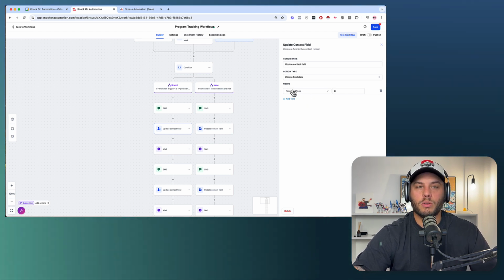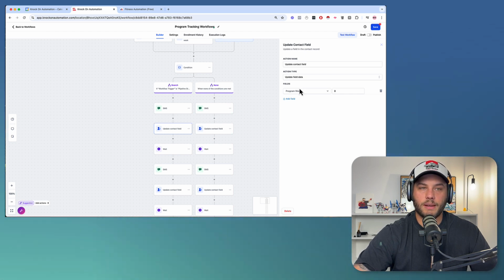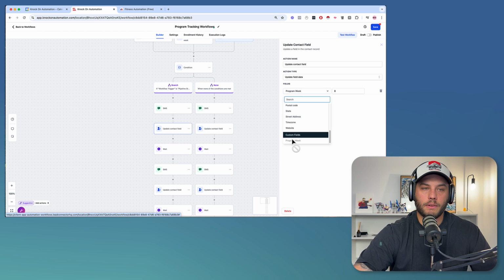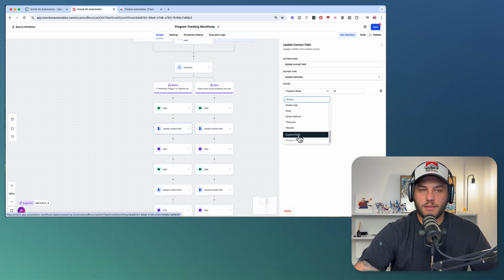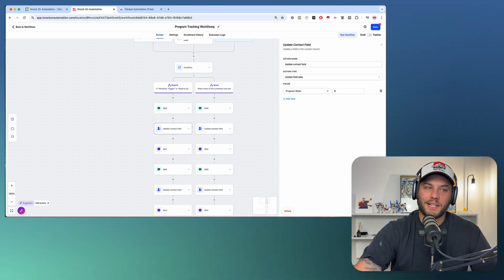So what we do is we go to the update contact data field workflow step. We then find our program week custom field. So if you open this up and scroll all the way to the bottom, you'll see this section with custom fields, and we go program week. And because it's 8 weeks, we're setting that to 8.